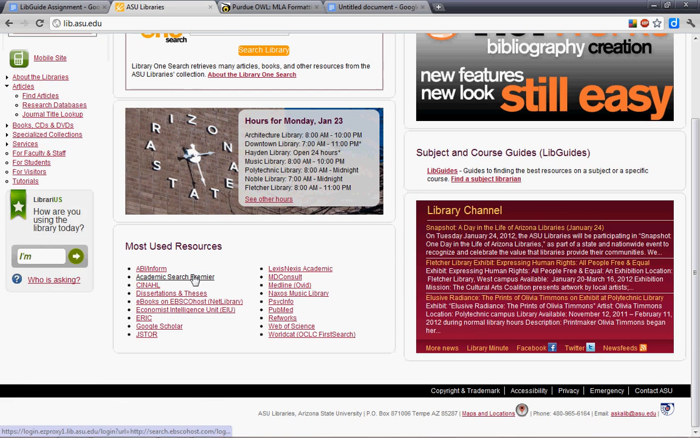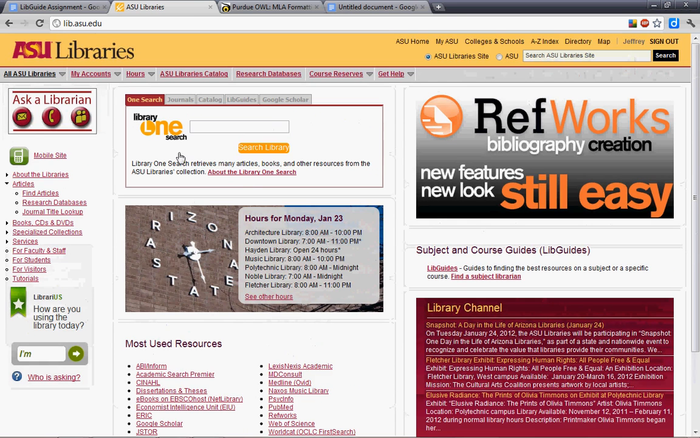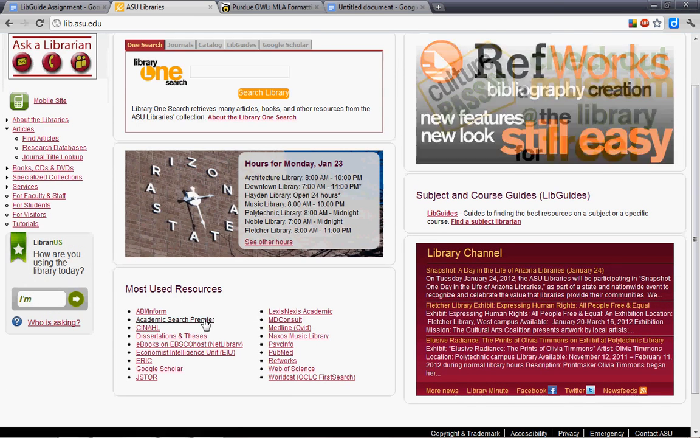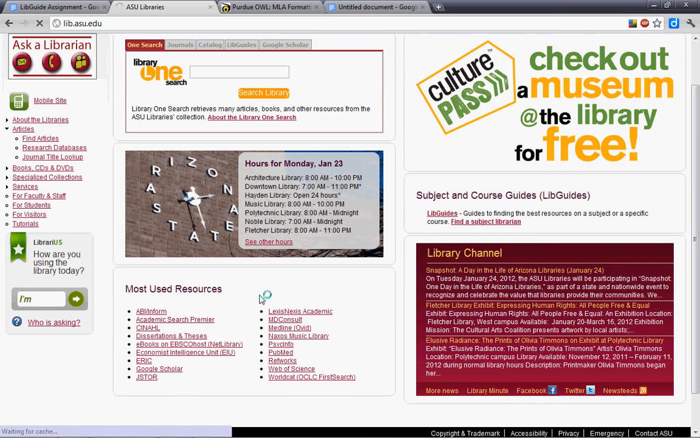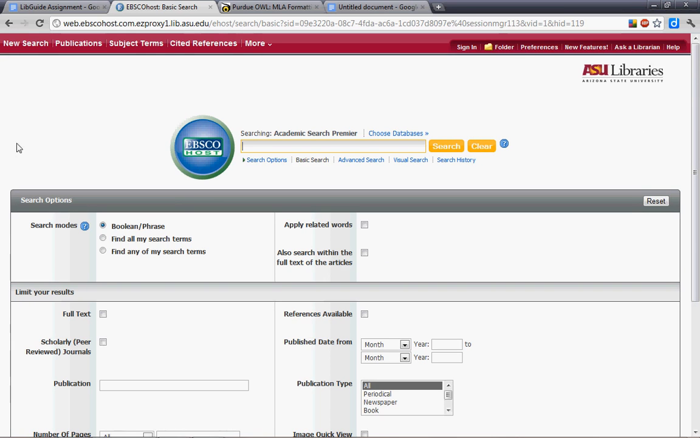So Academic Search Premier is here, LexisNexis Academic is here. Some of the other ones that we have, CQ Researcher, they're available all here or in the different links on the library homepage. So let's go to Academic Search Premier. Here is the search site for Academic Search Premier.